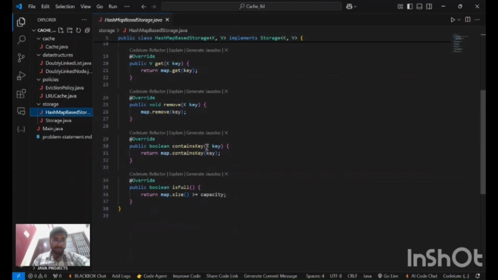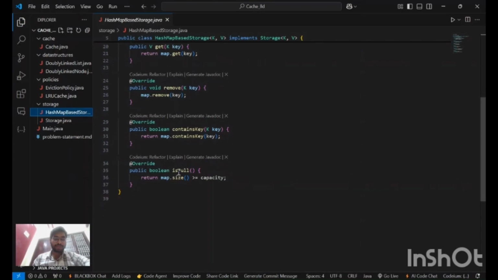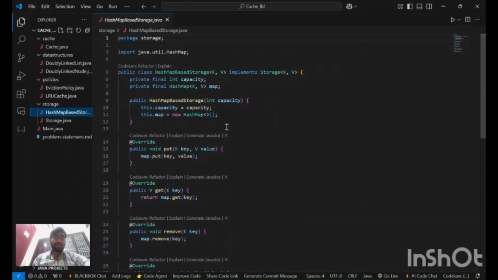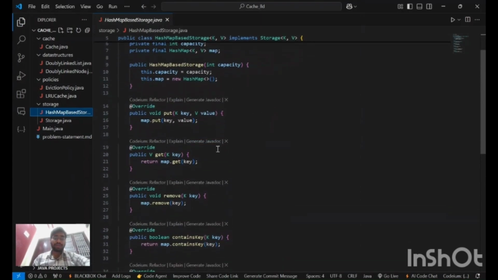And here we used a boolean method contains key to check whether the key is present in the hash map or not. If it is present, it returns true, otherwise it returns false. And the is full method is called to check whether the storage is full or not. If the storage is full, it returns true, otherwise it returns false. Here we used a hash map because of its time complexity of big O of 1 for inserting, removing, fetching, and finding the key.